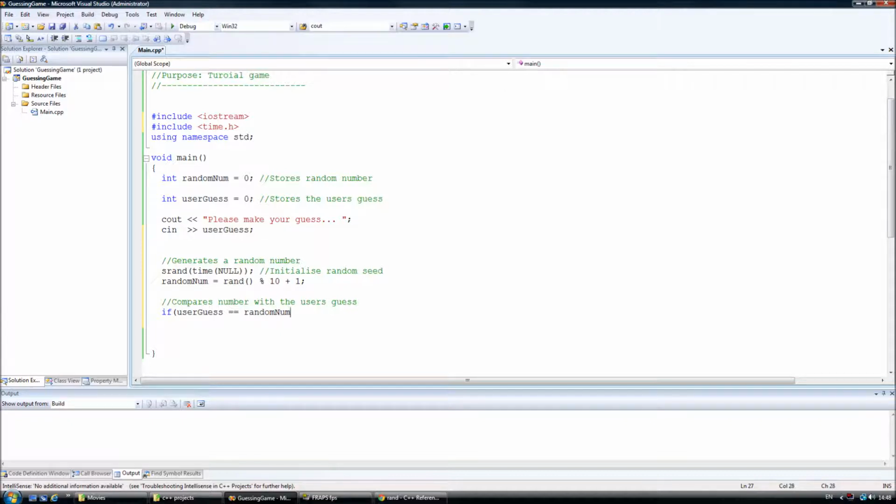I'm not awake today. I've too much programming. User guess equals random num. Then congratulations, you have won a free iPod. Please, no, we're not going on with any of that. I hate those ads so much. As you have guessed, right? It's the most annoying thing on websites imaginable. Else, guessed wrong, fool.